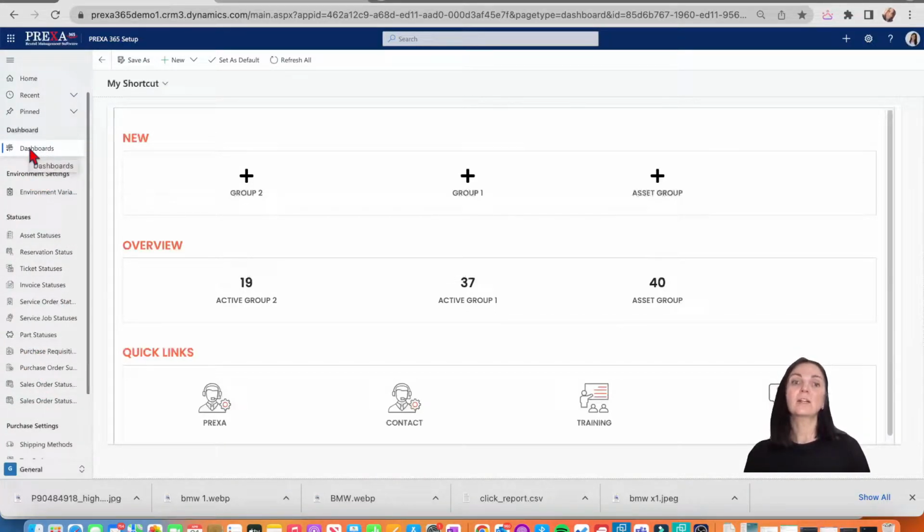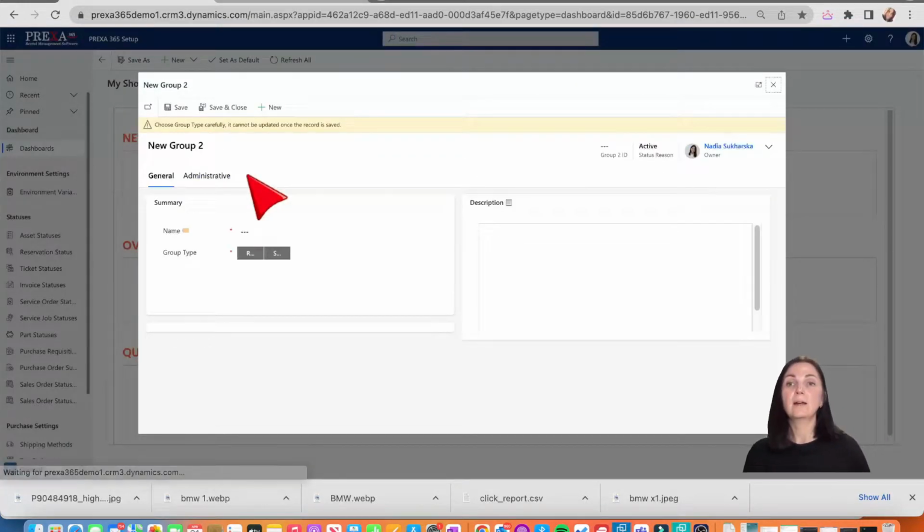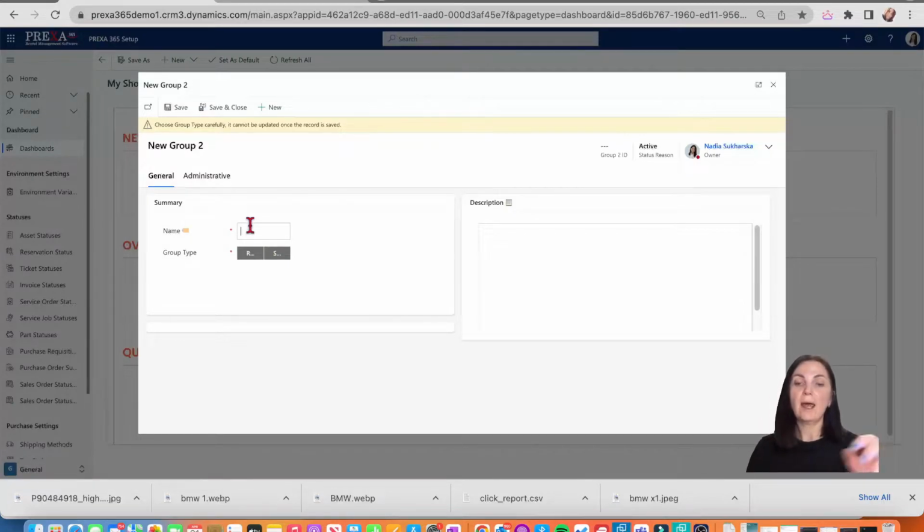You can create your asset hierarchy directly from the dashboard. Over here on the screen, you can see the click buttons for the Group 2, Group 1, and Asset groups. By clicking these buttons, you will be able to set up your Group 2, which is the reporting category. Let's say we would like to create the SUV reporting category under rental and hit save.